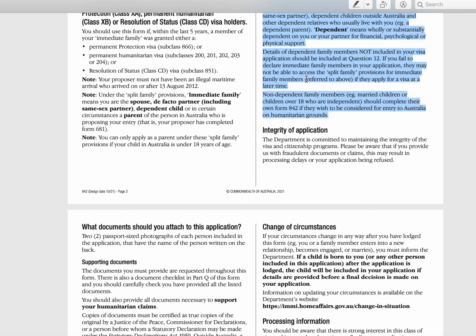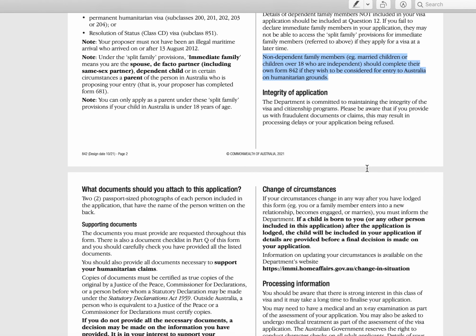If you fail to declare immediate family members in the application, they may not be able to access split family provisions for immediate family members referred to above if they apply for a visa at a later time. Non-dependent family members, married children, or children over 18 who are independent should complete their own Form 842 if they wish to be considered for entry to Australia on humanitarian grounds.